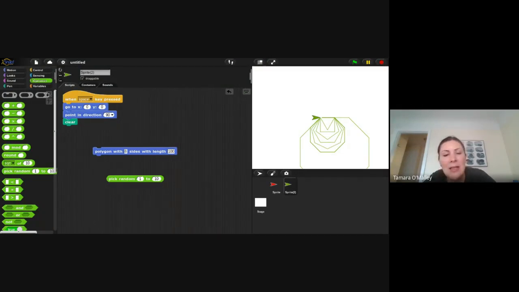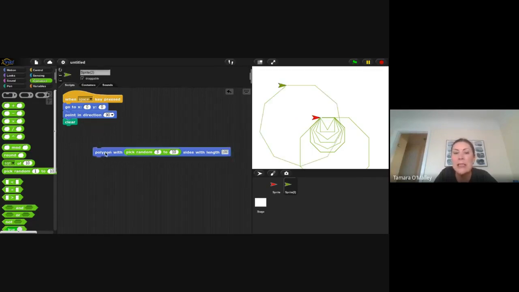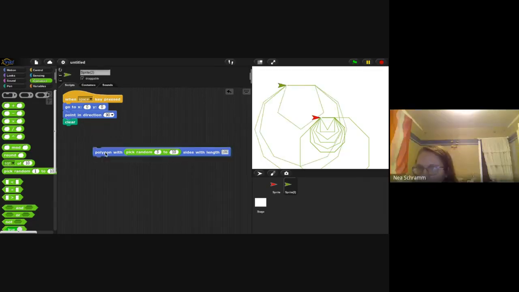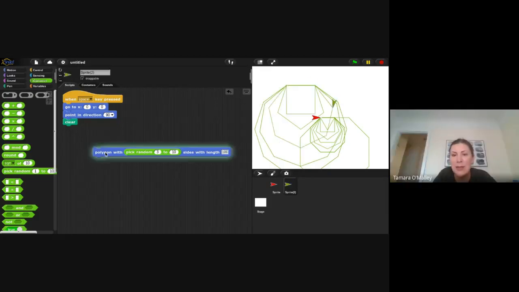Yes, Pauline. Yes, because you can't make a shape with 1 or 2 sides. So if I put a pick random block in there, now I can make shapes with a random number of sides. Every time I click it, it's going to pick another random number, sometimes the same random number that it's already picked.